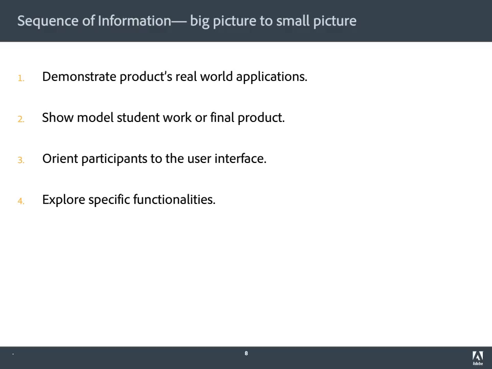Then once they have an idea of the big picture for this product, you can take it down a notch and show them this is how students are using this product. Here's some of their work. You could show them the final product for the activity that you may be doing with them in your session, but you want to take it down a notch from the largest application. Now here's a classroom application. Here's what we can do within our classroom.